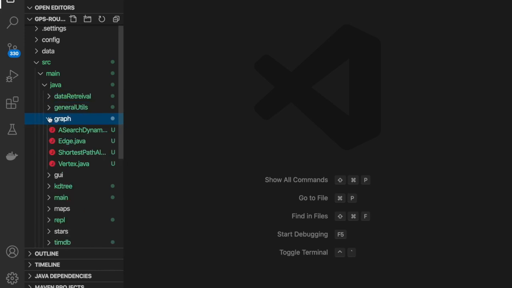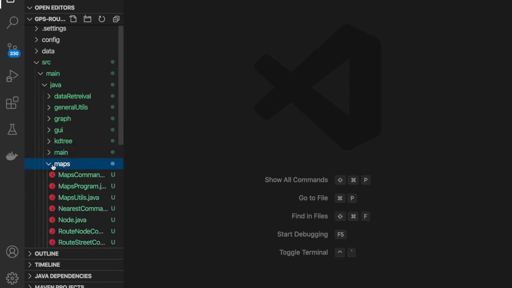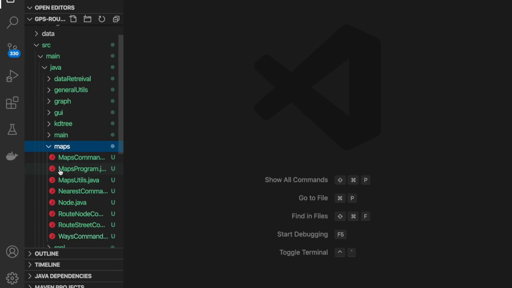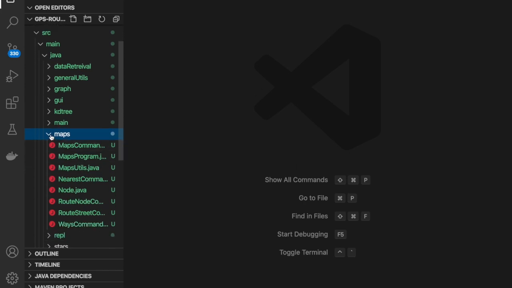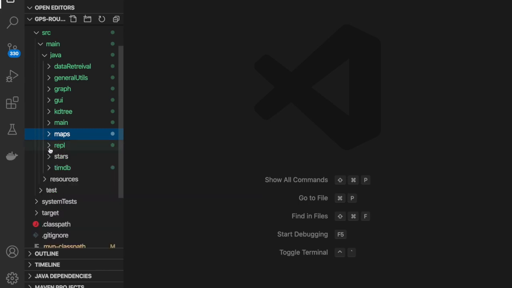And then a graph package with vertex, edges, some interfaces, and an algorithm for shortest path, a GUI, KD tree with custom heap implementation, main, and then specific maps commands and stuff specific to the GPS routing software, stuff very specific to a GPS and what that would need. The REPL.